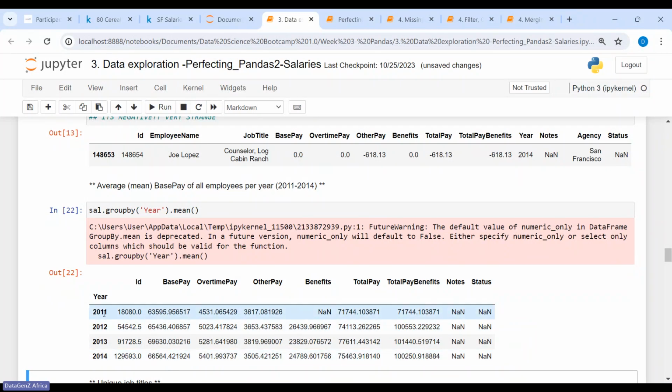So you can see that in 2011, the average base pay they paid people was 63,595. You can see that it increased in 2012. It further increased in 2013, but it dropped in 2014. Then you might be asking questions, okay, is it inflation or what is the cost? Why did it drop? And other further investigations regarding that particular data set.